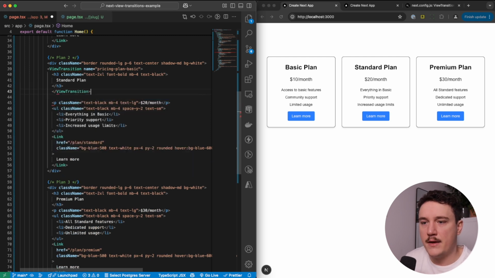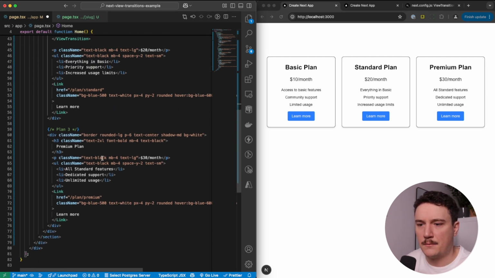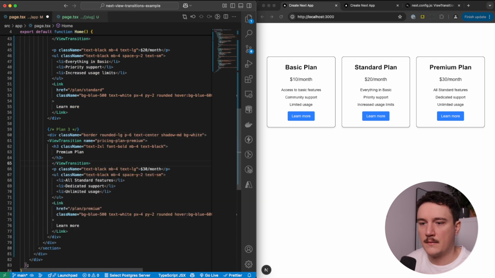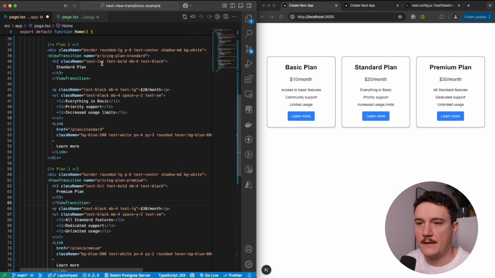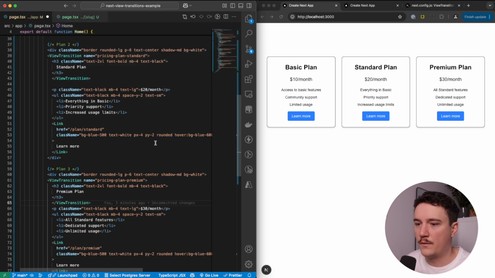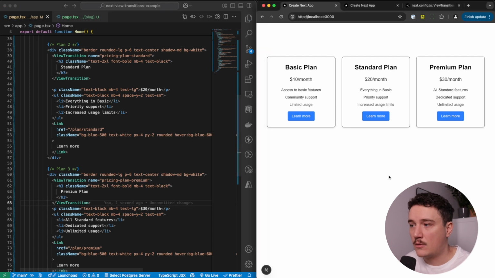So add it over there and change the name for the transition also to standard. And then the last one, plan 3, the premium plan. Let's add it, change the name like this. So now we have a view transition wrapping inside of the header for all of the plans. So let's save it, and now let's try it out.